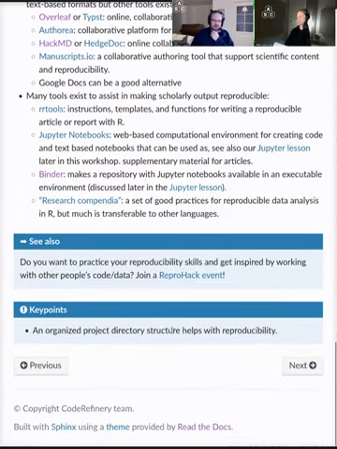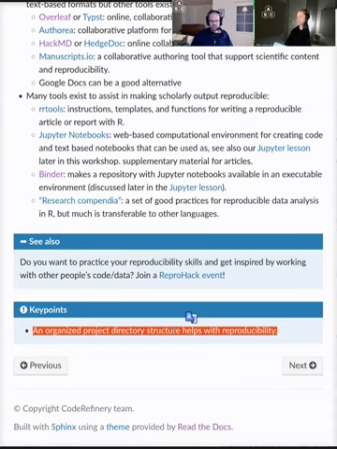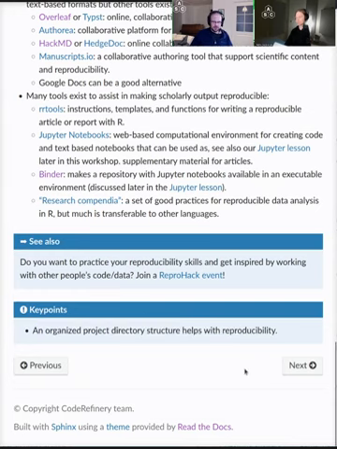Okay, so a key point here: an organized project directory structure helps with reproducibility and makes it a lot easier to later on redo what you have done.